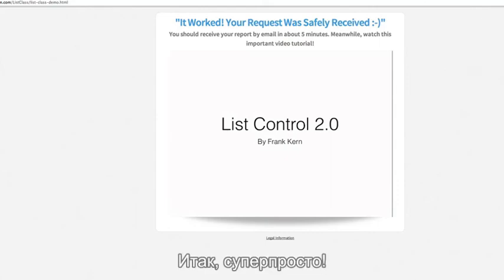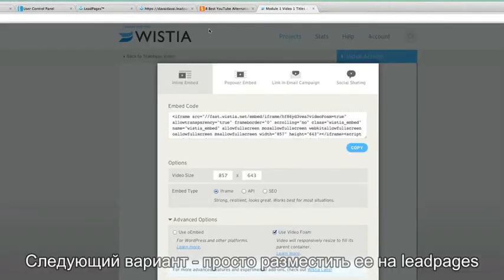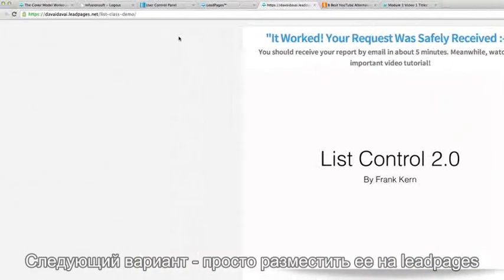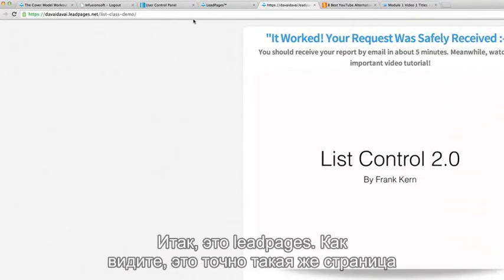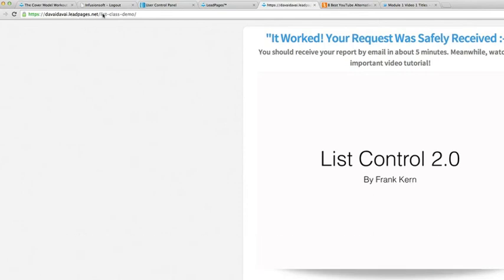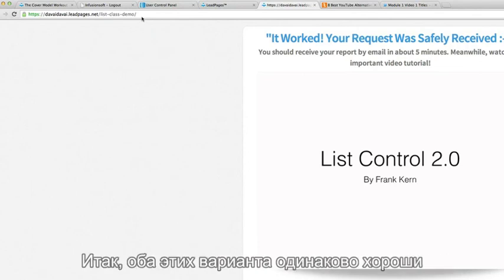Now, that one was put on my own website. The other option, of course, is to simply host it on Lead Pages. So that's the Lead Pages site, and you can tell they're exactly the same page. It's just their location. One is on my special Lead Pages site that they give to me as a customer, divide.leadpages.net/list-class-demo, and the other is uploaded to my server. So whichever one you choose is fine.